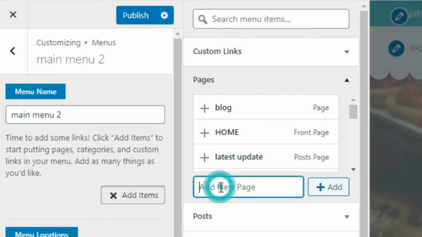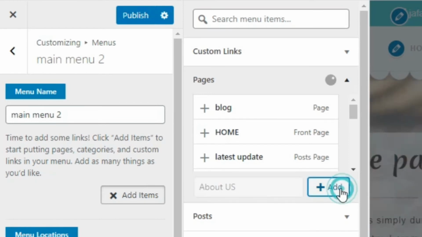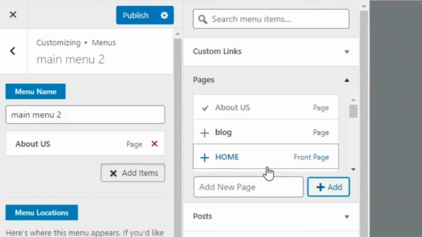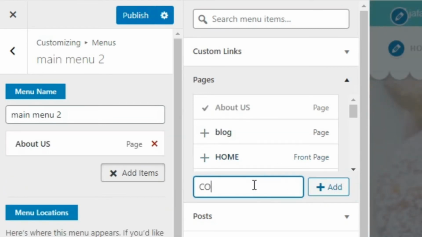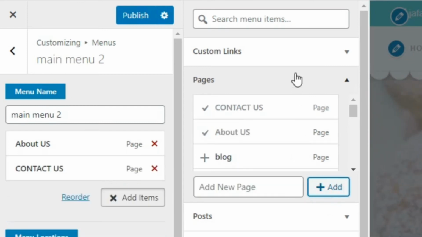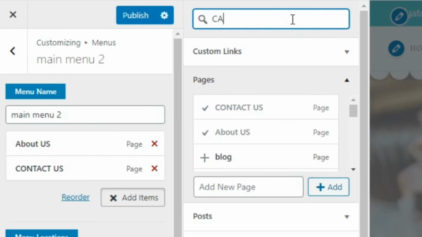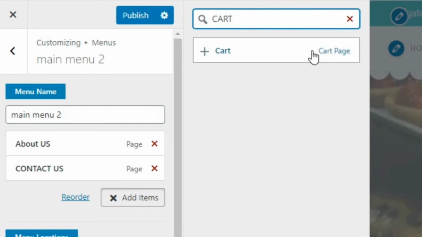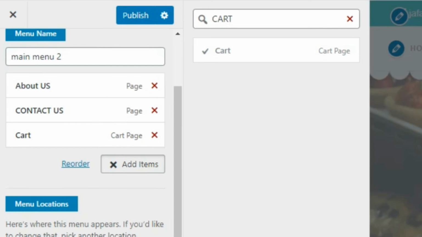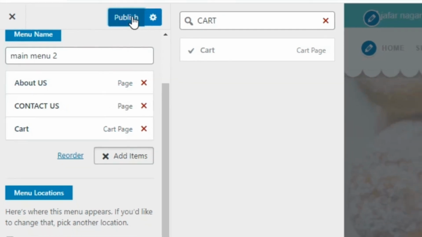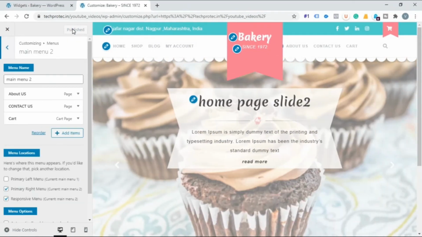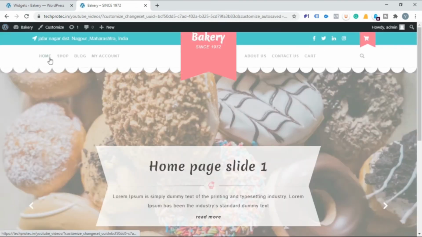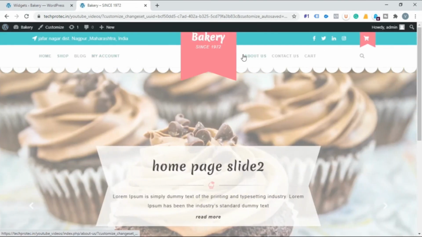Then add About Us section. Then add Contact Us page. And add Cart page. Publish it. As you can see, we have created navigation menu for our WordPress theme.